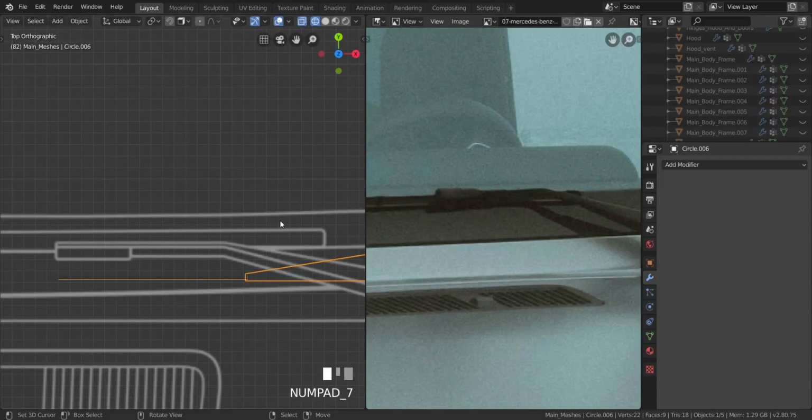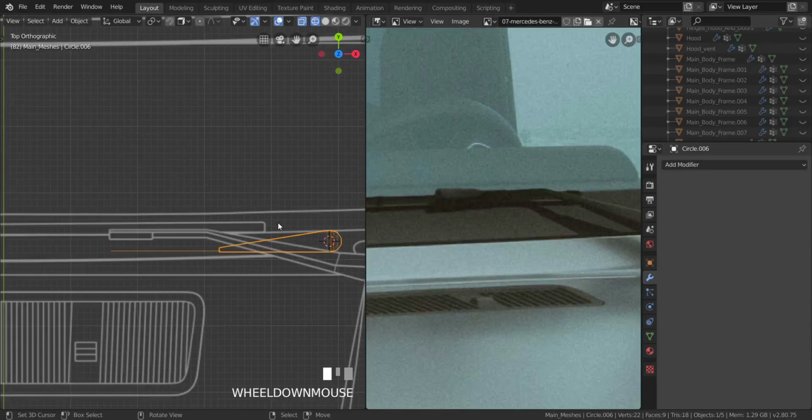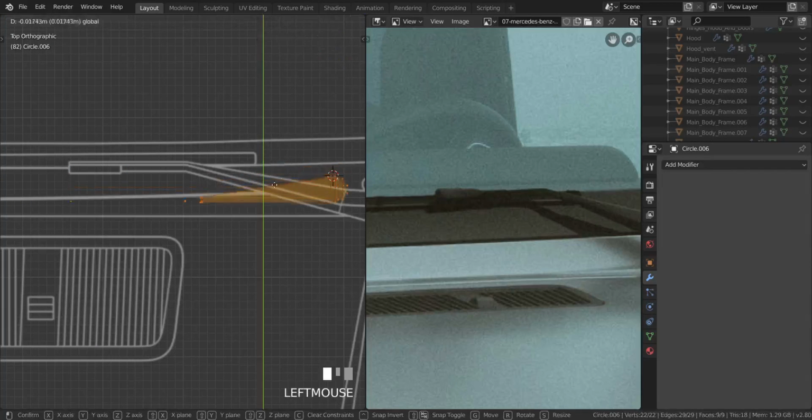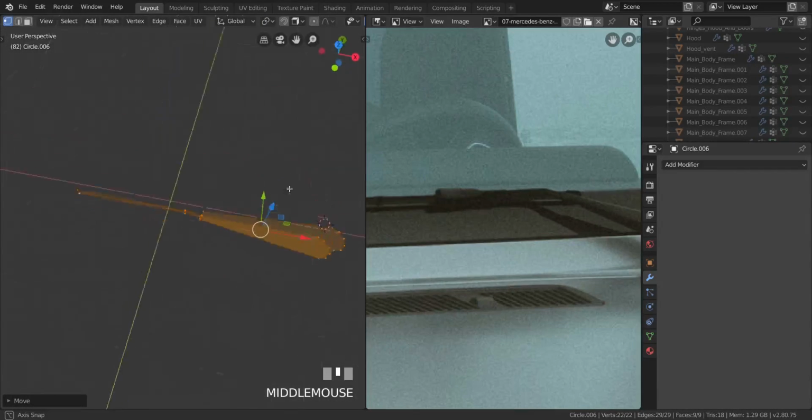Let me get over to the top view. Let's see what we have going on. Alright, not bad. Not bad at all. Okay, so another thing we're going to do now is to take everything. Let's pull it out to about this point.